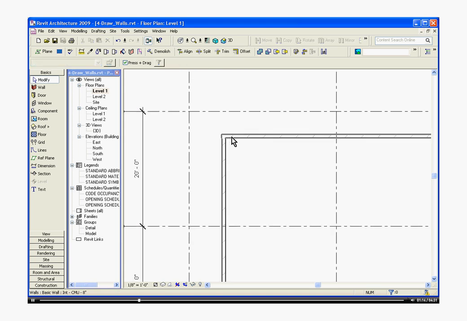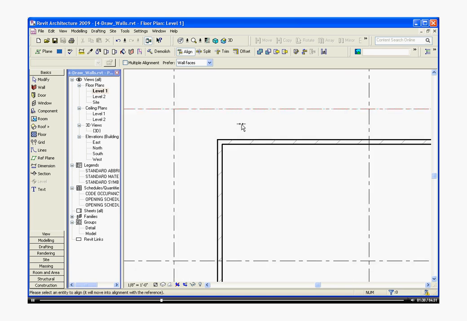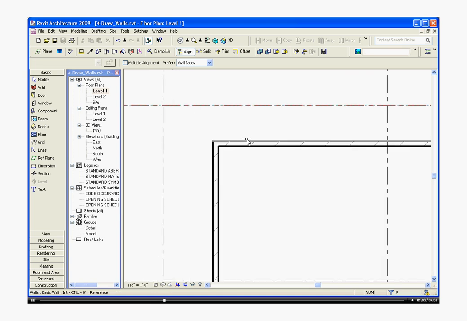If we want to snap these walls to the grid lines that have been created for the project, you're going to align them using the align tool. So up at the top, click align. First, choose the object that you're aligning to. In this case, it's a grid line. Next, choose the wall that's going to move up to it.